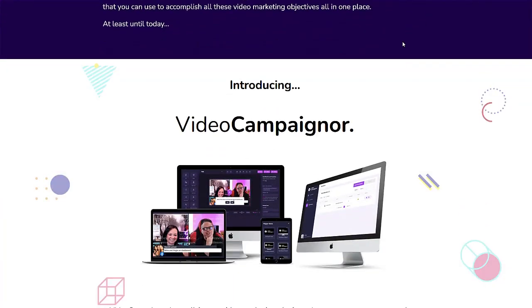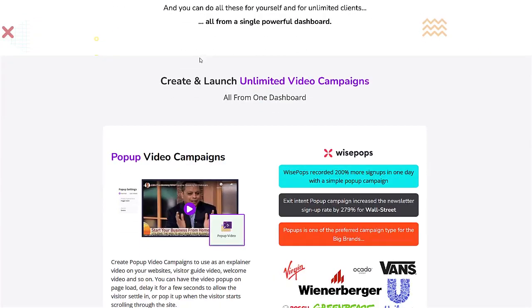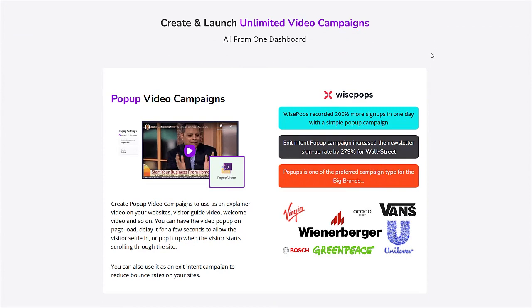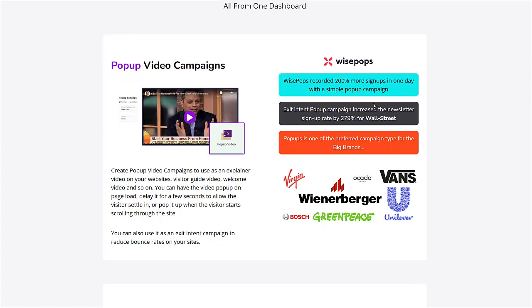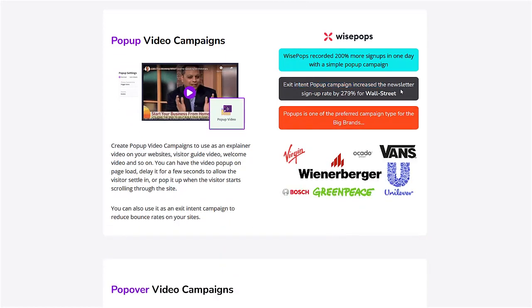So you can read this in detail on the page. This is what you can build, and I'm going to be giving you a demo, so I'm going to go through this quite quickly. First one is pop-up video campaigns. These are videos that, as the name suggests, can pop up on your website. They can pop up as you scroll down, they can pop up as an exit pop-up and all kinds of stuff. And you get some stats here. This company WisePops recorded 200% more signups in one day with a simple pop-up campaign. We've got an exit intent stat here and so on.